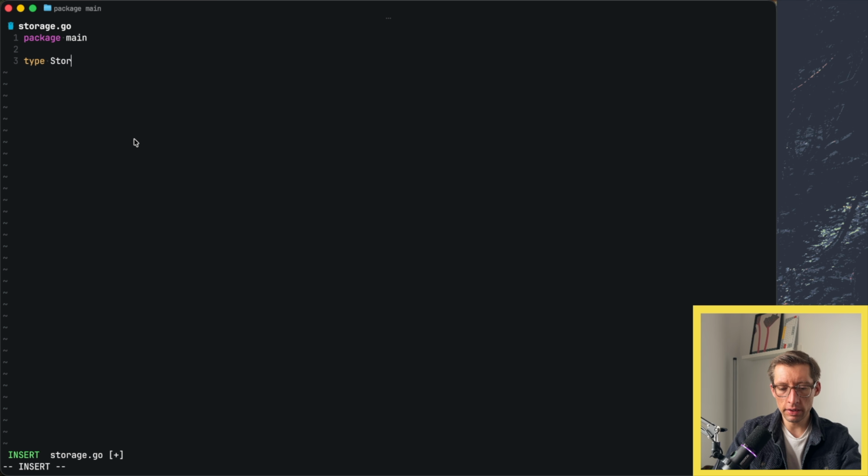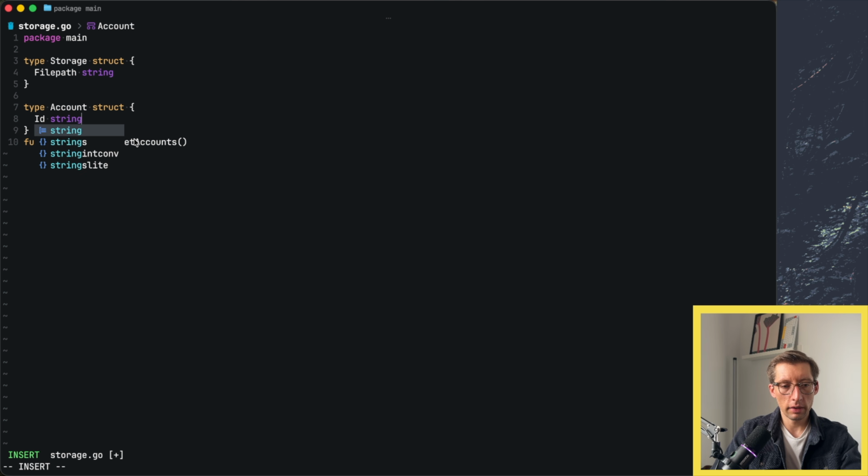Maybe define it as a type. Store as a struct. And then we'll do file path where to store it. I'll do JSON for simplicity. We'll have some functions on this storage. And let's see, we'll get accounts. Right. We need to define the account first. Account will have an ID.